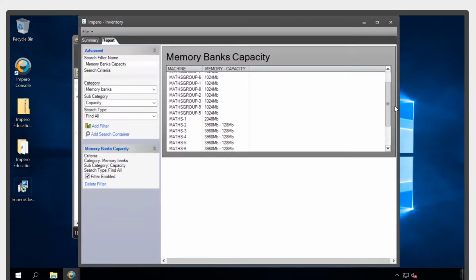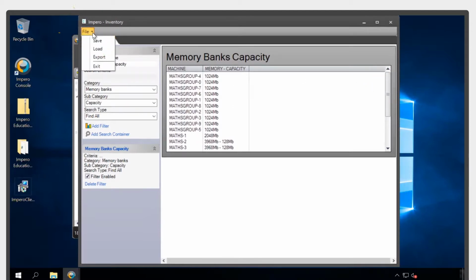The report will show details of each machine, and in this case, the amount of RAM capacity on the workstations. Clicking on File will give you the option to save, load, or export the report to a CSV file.